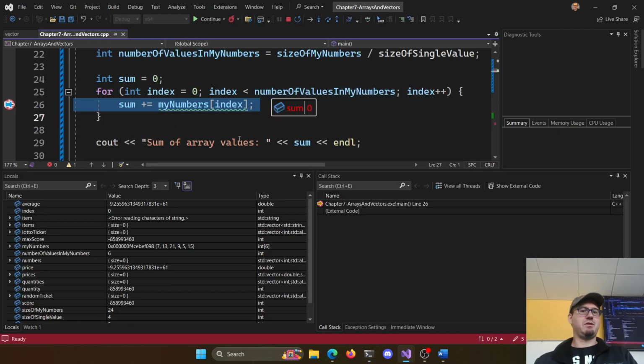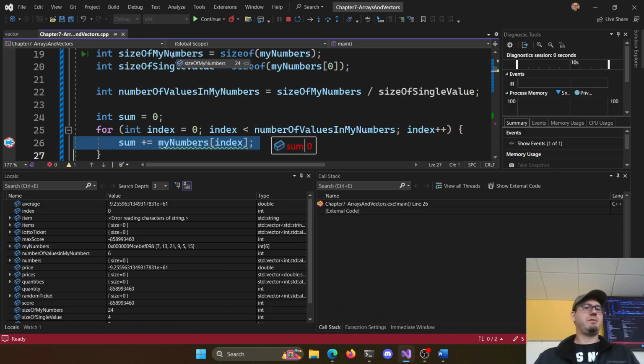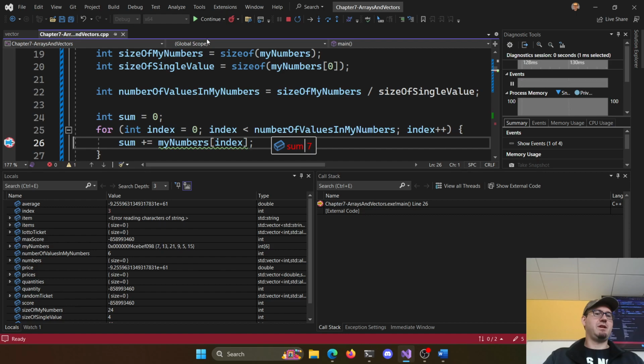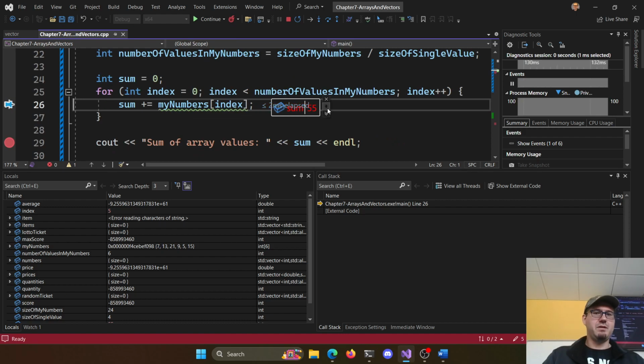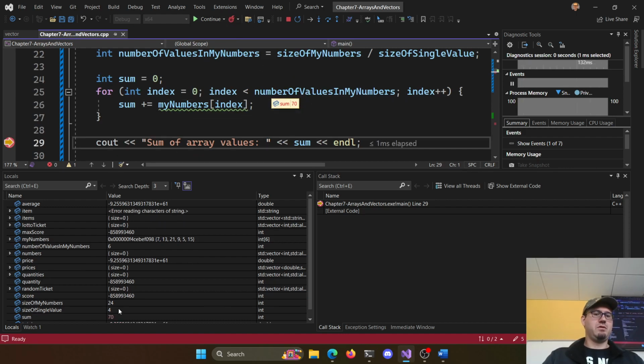Let's put our breakpoint in. I forgot. Oops. So the size of my numbers is 24. The size of a single value is 4. So the number of values is 6, and this should work out well for us. Continue a couple times, or if I want to move my breakpoint down, I can take it out. Oh, we still have that pin too. How do I unpin that now? There we go. So now we get a sum of 70, and it's correct. So we've gone through the correct thing.